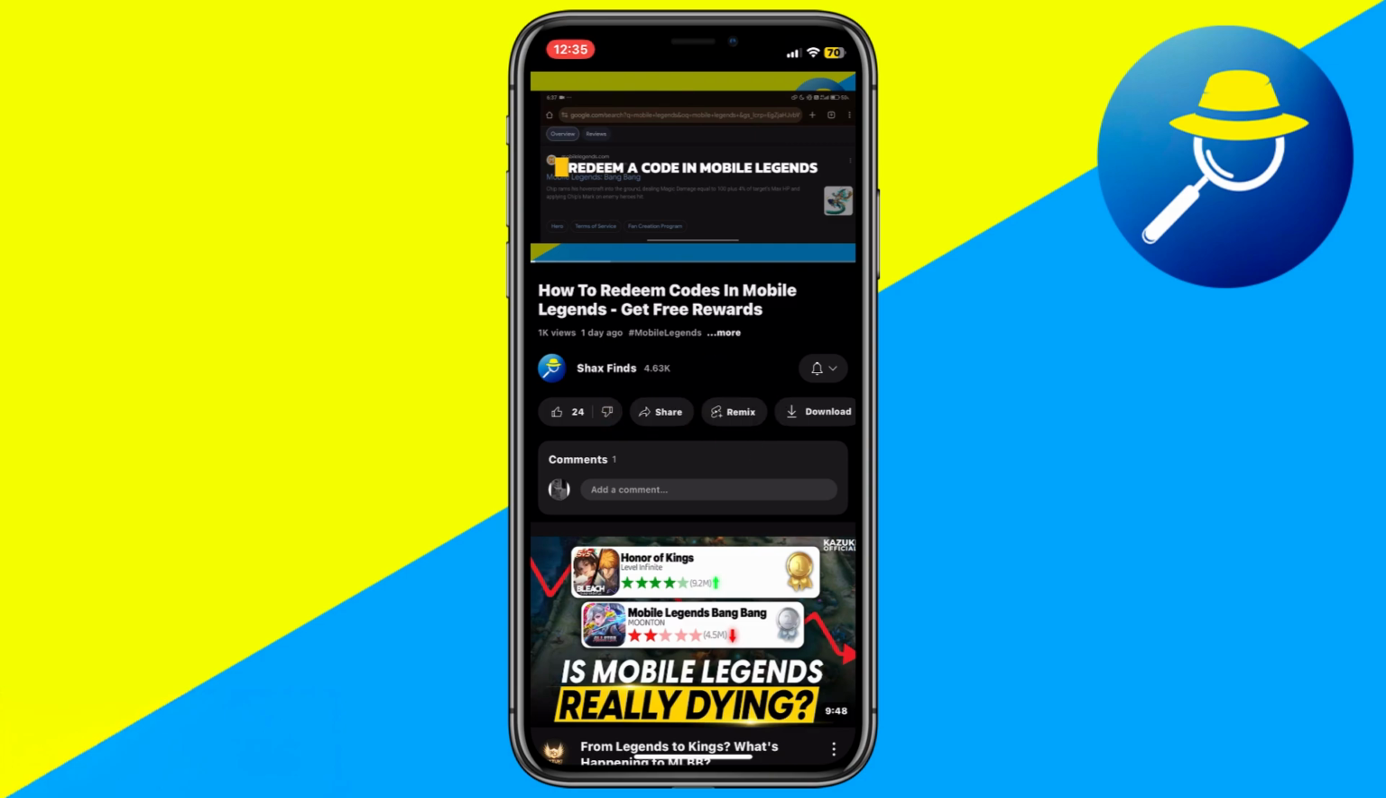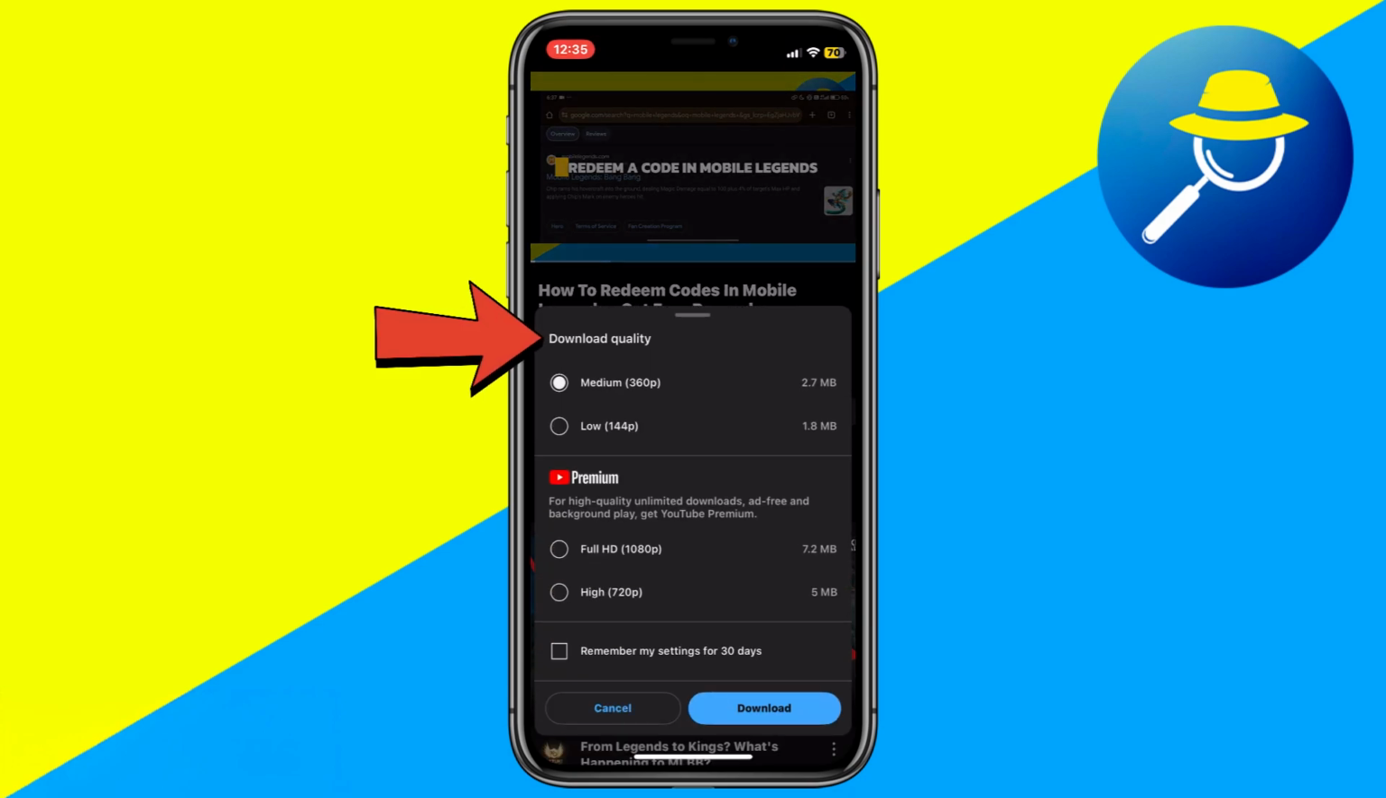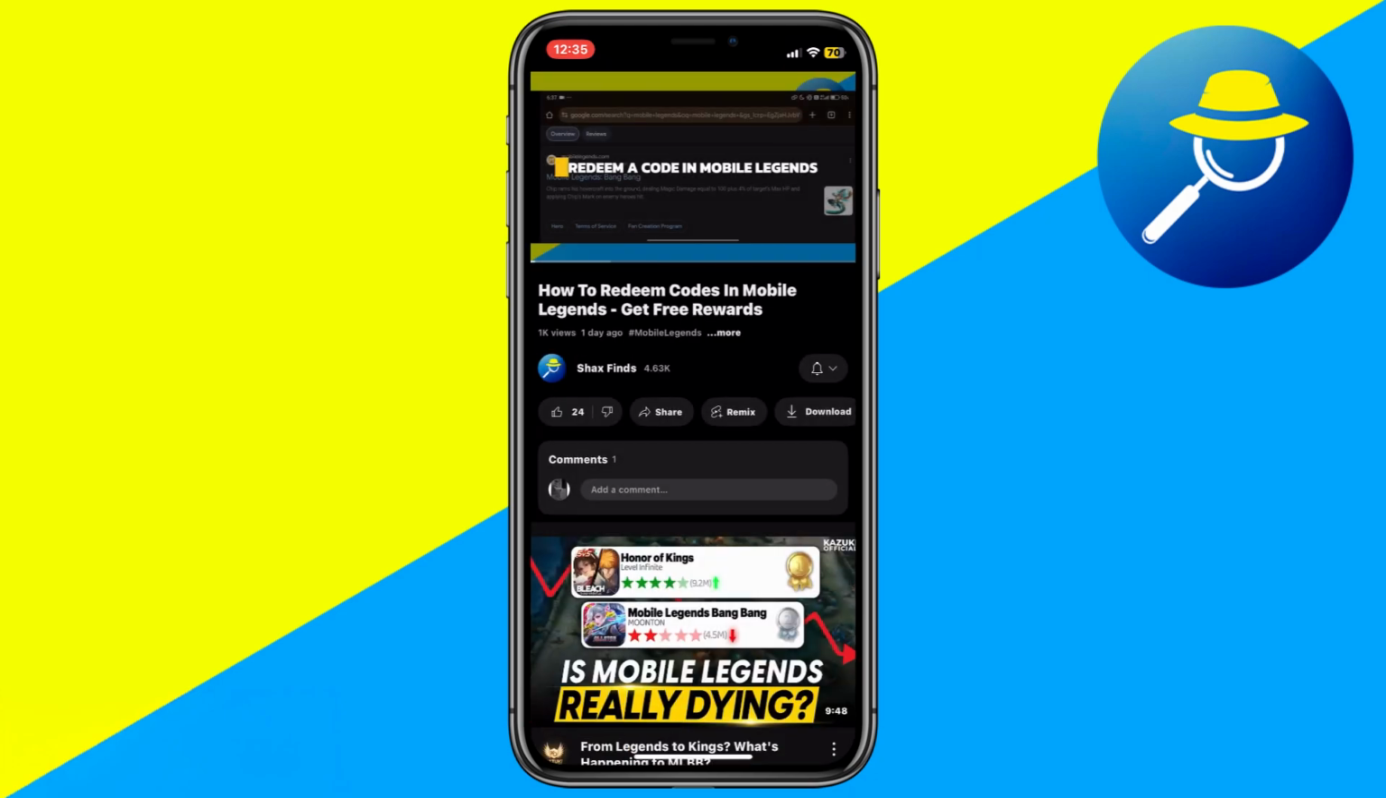Tap the download button and you will see two options: download without premium or download with premium. Selecting download without premium will let you choose lower or medium quality for the video. This option allows you to save the video directly to your device without having an active premium subscription. After choosing your preferred quality, tap the download button.